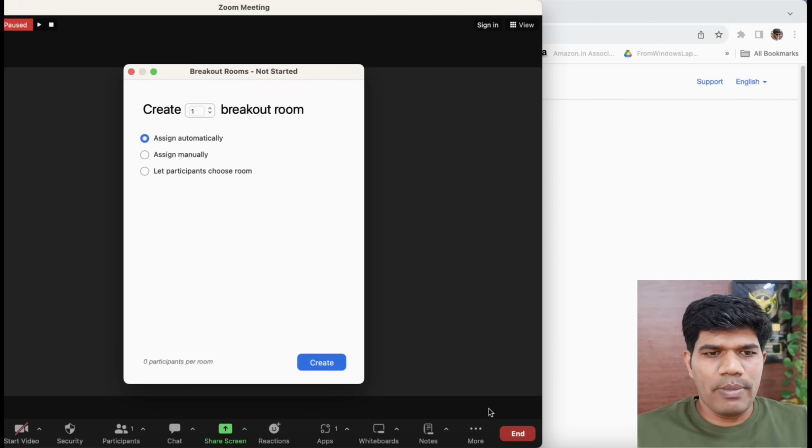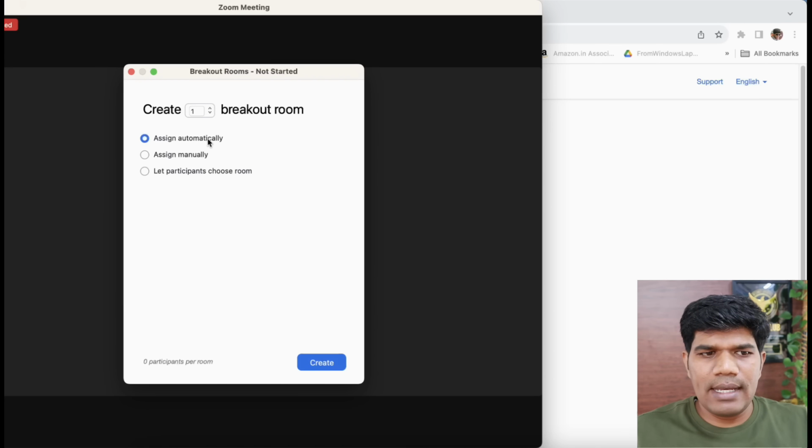Now when you click on breakout room, it will say automatically assign or assign manually. So you can say automatically assign, and you can create how many breakout rooms you want. You have 10 people in the room, you can create 2 breakout rooms or 4 breakout rooms.